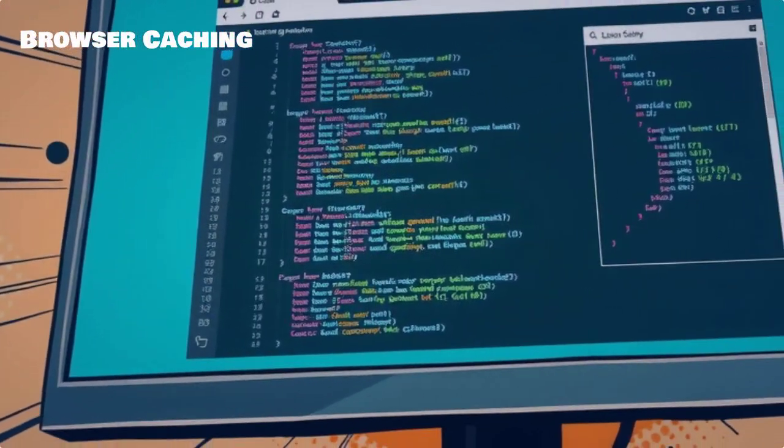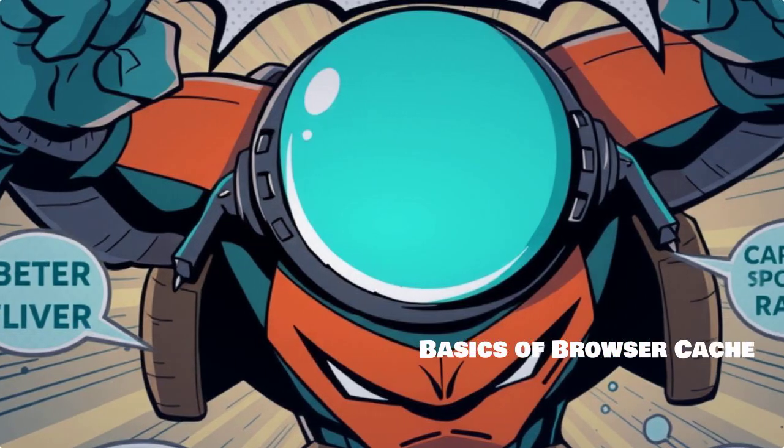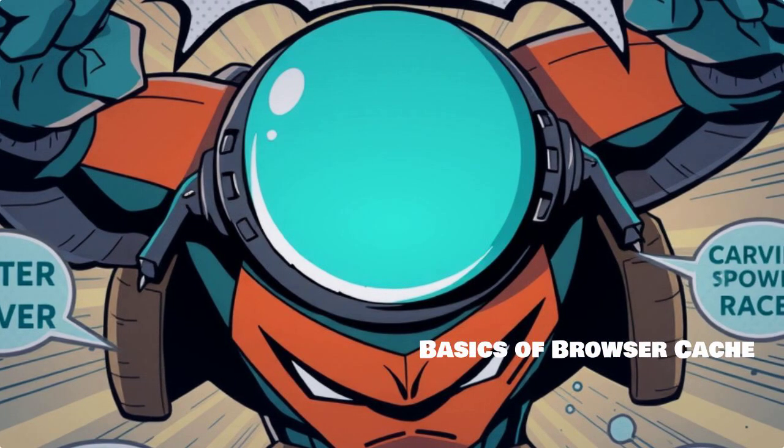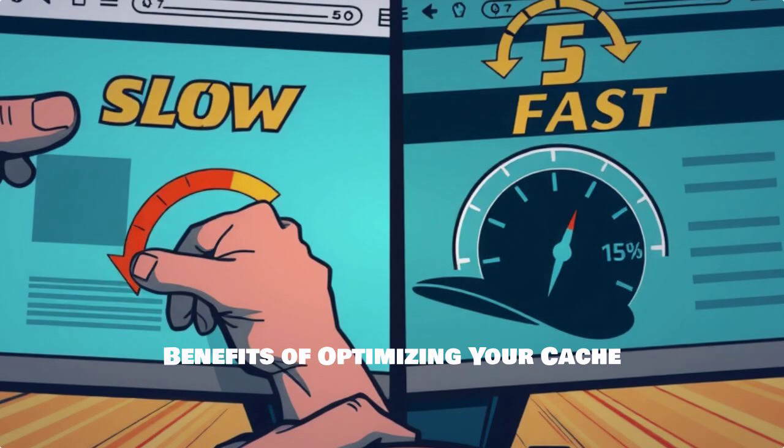Welcome. Today, we'll explore the vital topic of browser caching and its impact on web performance. Understanding how browser cache operates is crucial for optimizing your loading times. Let's take a closer look at the mechanics behind it. By optimizing your cache, you can experience significantly faster loading times while reducing server load.